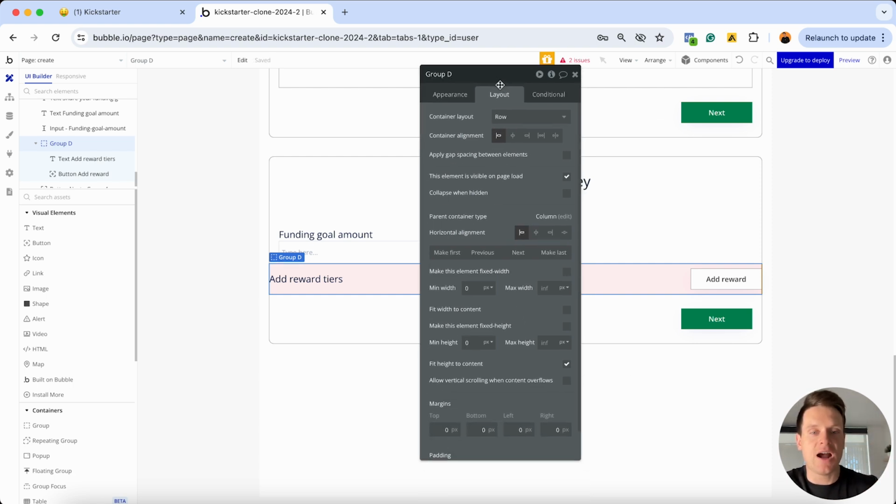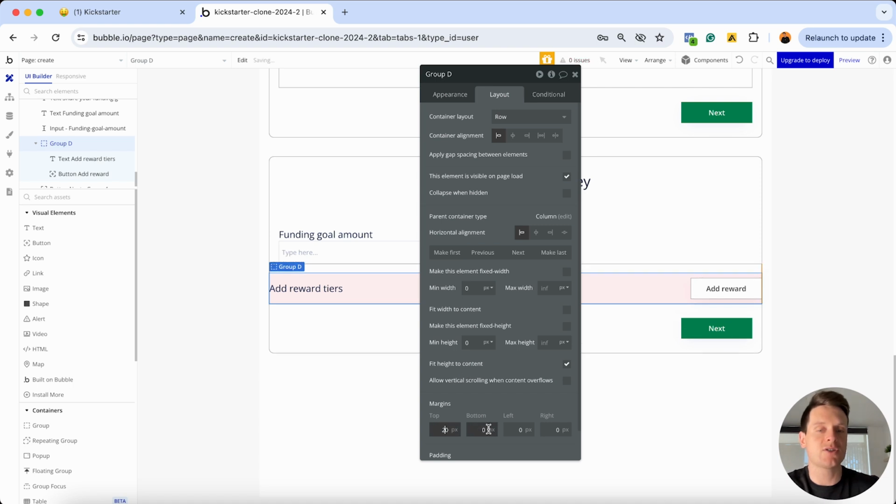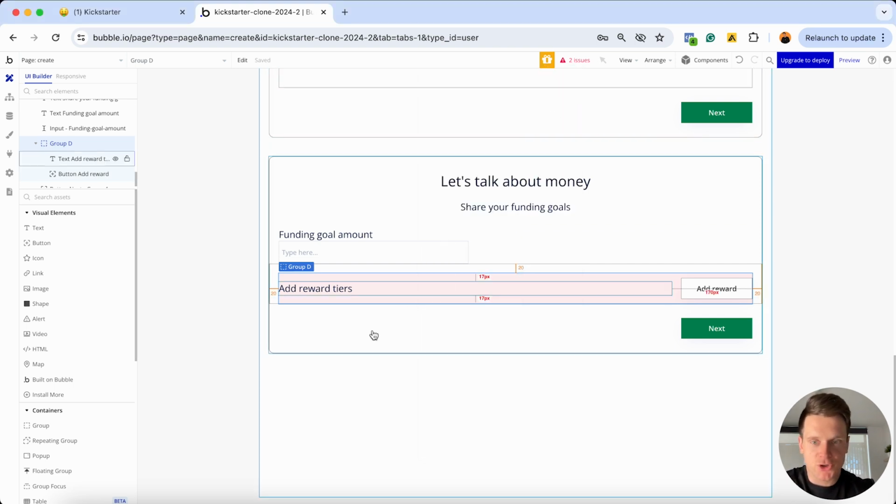And then from here, I'm also just going to add 20 pixels of margin at the top, none on the bottom, but 20 on the left and 20 on the right there. Now, while we're here, I might also just try and quickly make sure that this group is going to be fully responsive on my page.